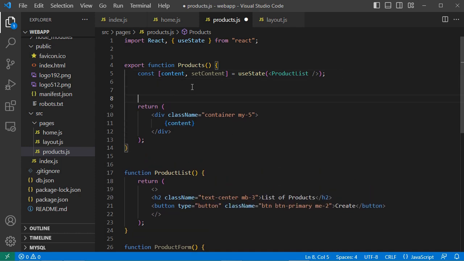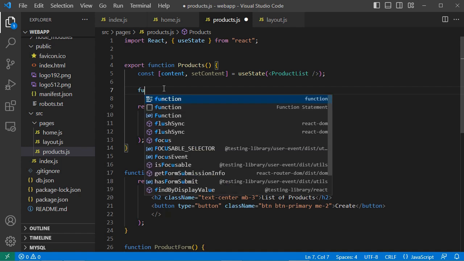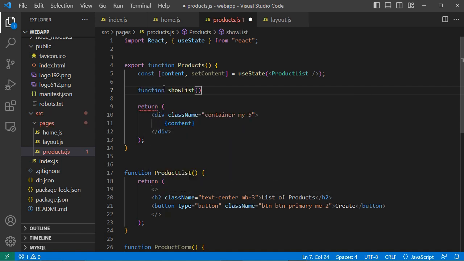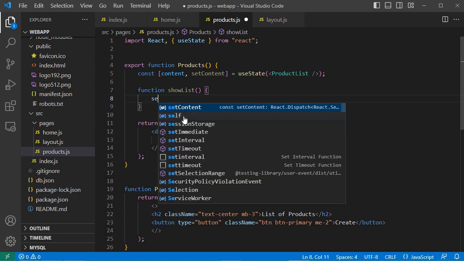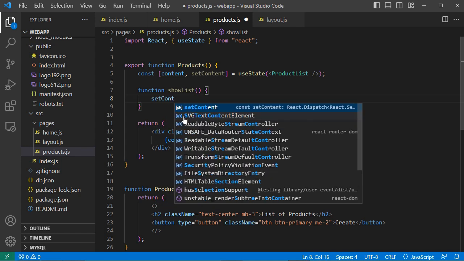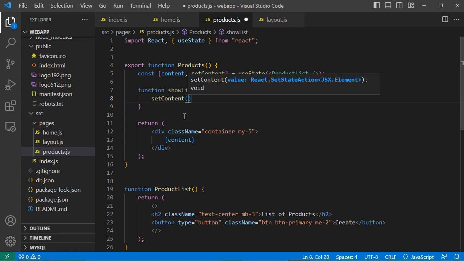Then let's create two functions that allow us to switch between the product list and the product form. So let's create a first function. Let's call it showList. And when we call this function, then we will display the product list. So here we can call the method setContent to change the value of content. And the new content here will be product list.